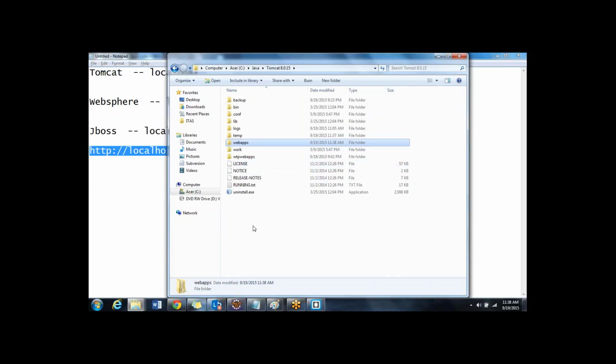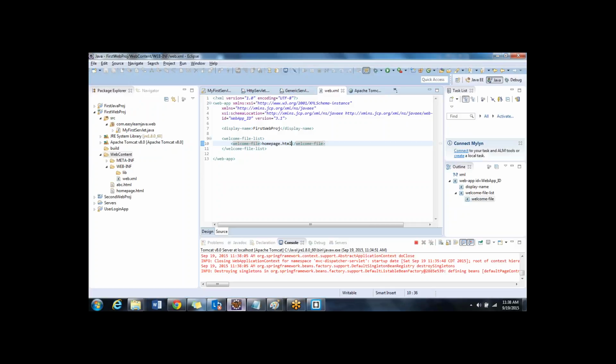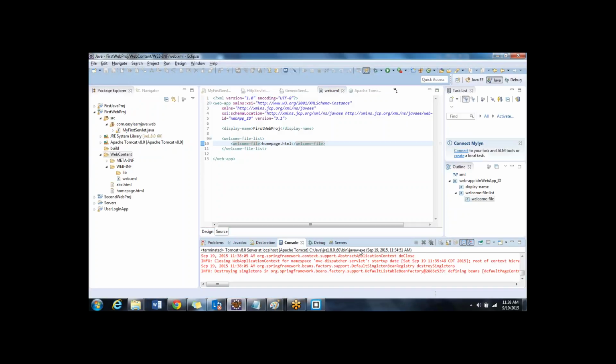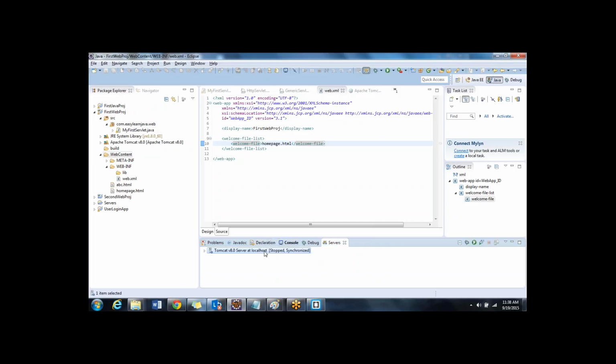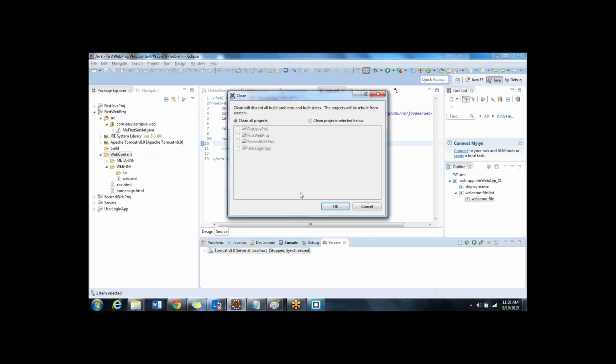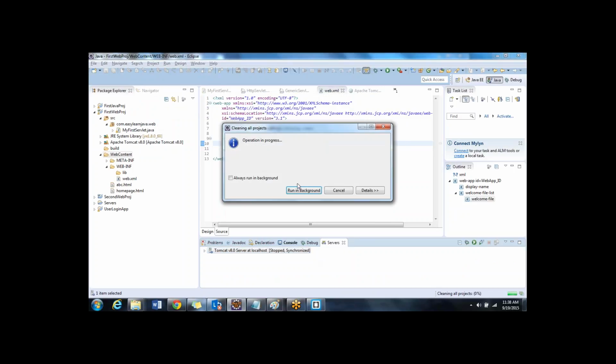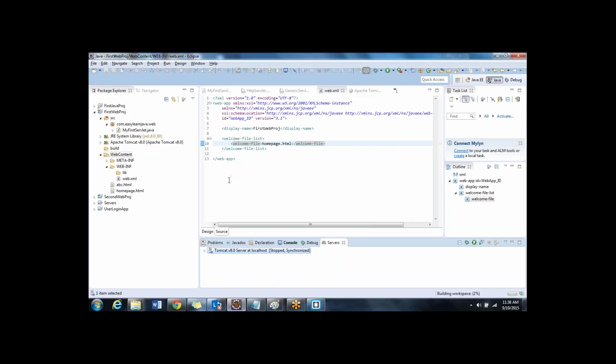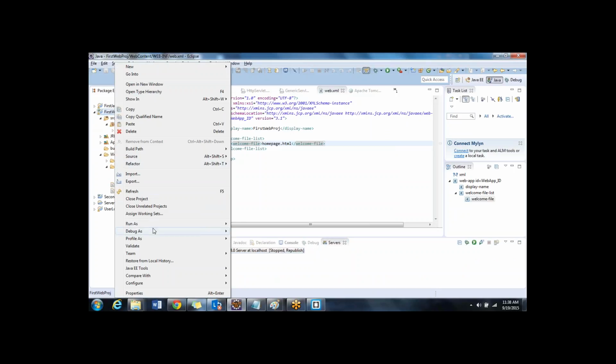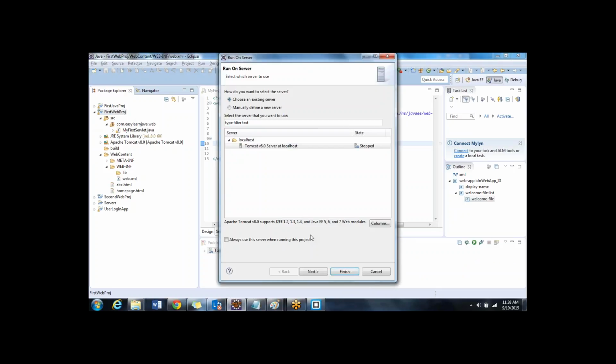Okay, let me restart my Tomcat server now. Stop it. Let me clean it. Say Project, Clean. It removes all the existing .class files or anything if you have, and it will recompile and rebuild every time. Okay, now I'll go ahead and run my project. Run As, Run on Server. I say finish.